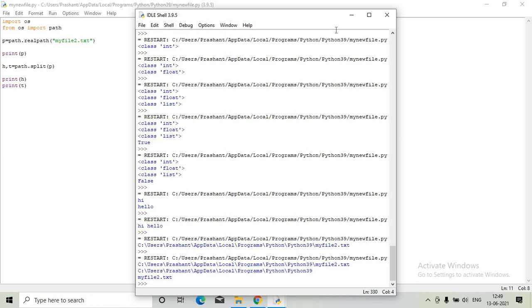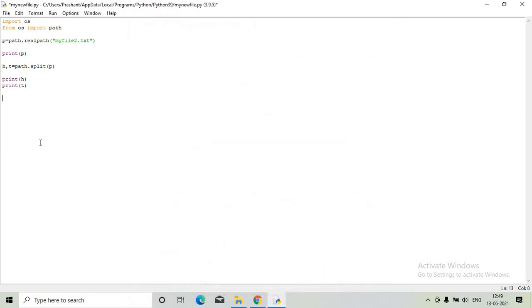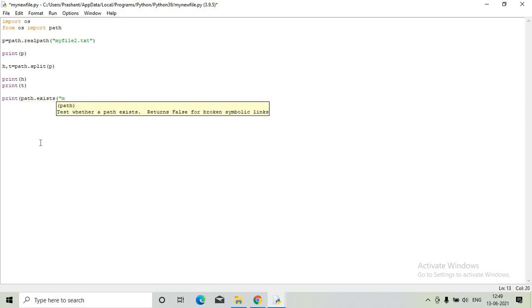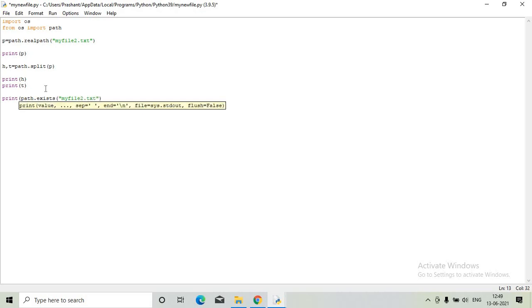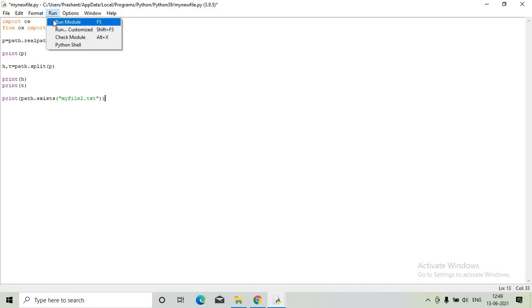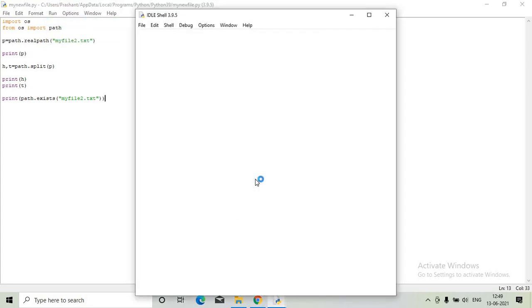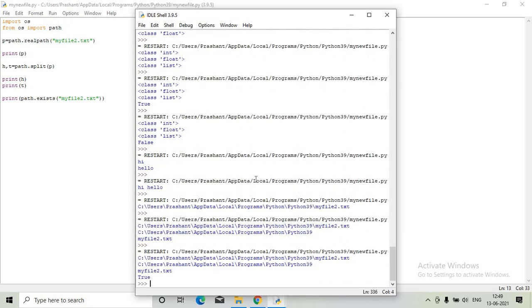Then path.exists. We have one more thing. I want to check whether the particular file is present or not. So path.exists, and what is the name of the file? My file 2, whether this file exists or not. I want to check this. So this is true. It is existing, and it returns True over here.